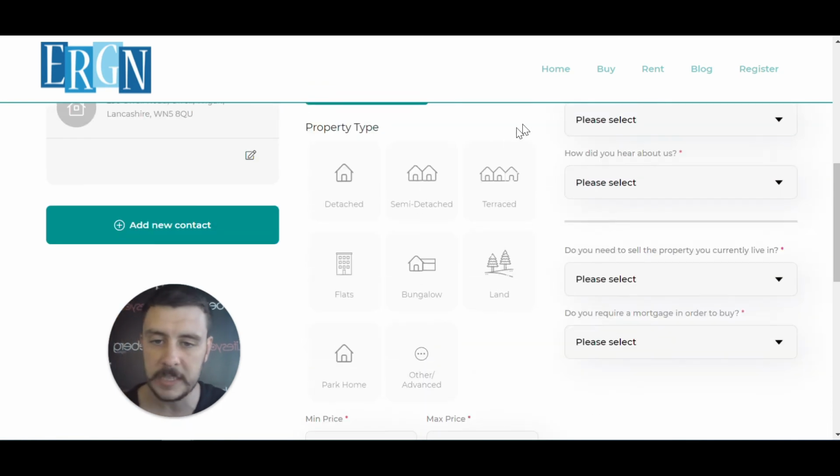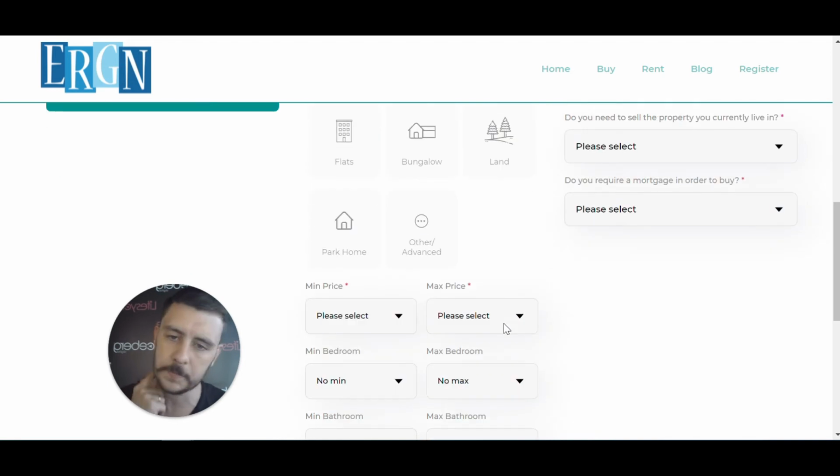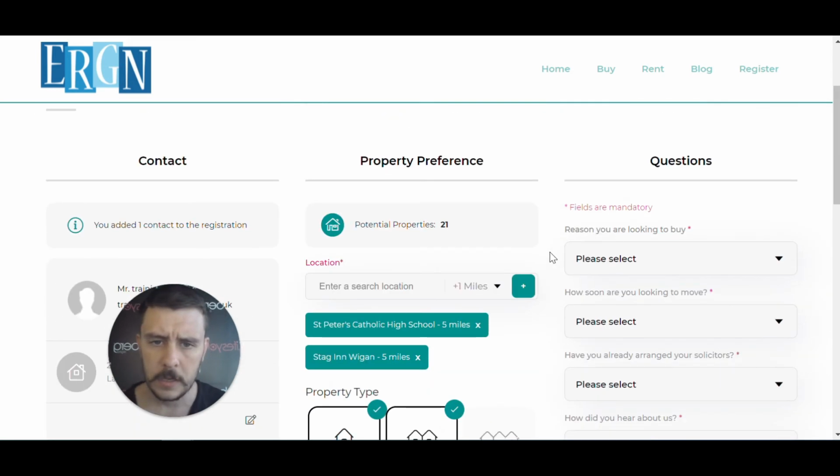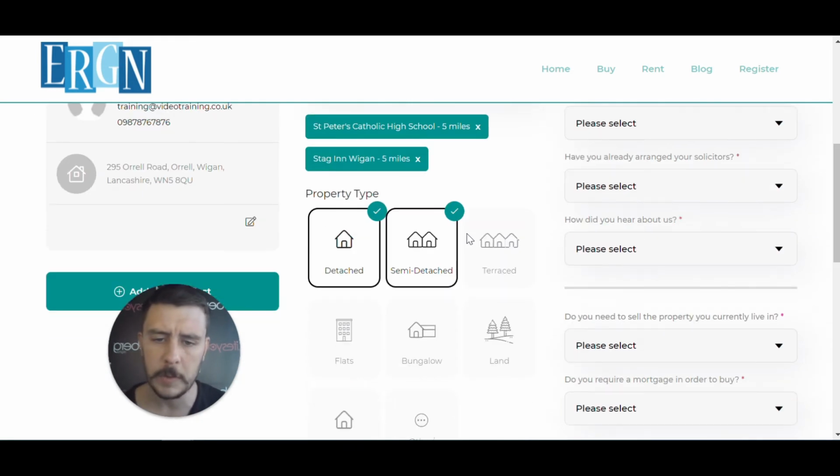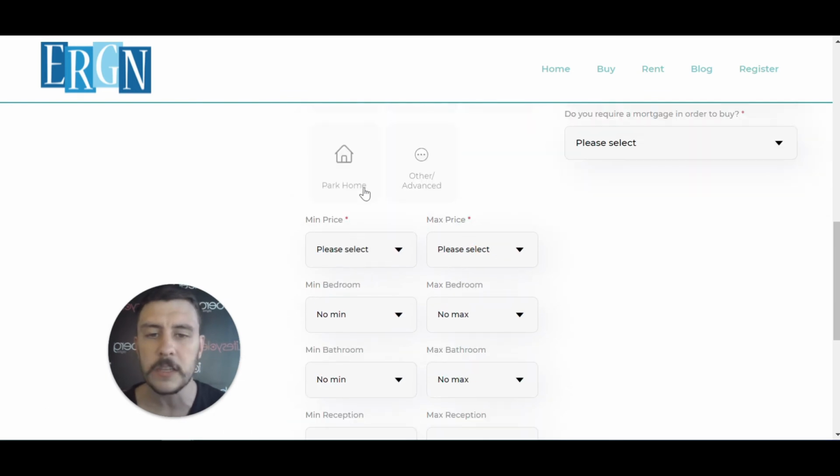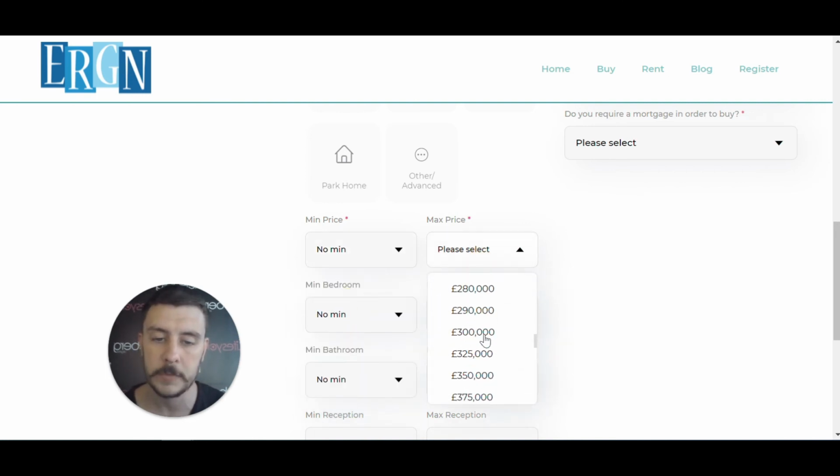Now we can select a property type, what we're looking for. We'll go detached, semi-detached. And we can see we're starting to go down a little bit more again. And then the only thing that's required here is the minimum and maximum price, but we can select no minimum and no maximum.